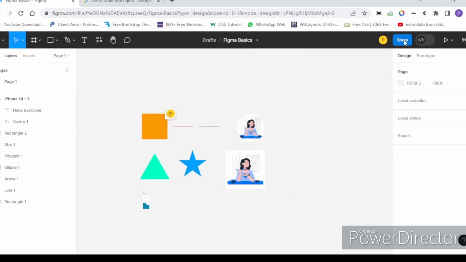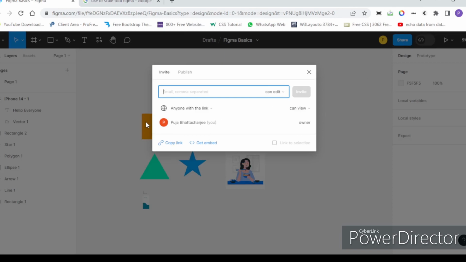Then we have the share option. With this share option, you can see there is an email field. You can enter your team members' email addresses and then set it to can edit or can view. Then you click on invite. They will get an email in their mailbox. This is how you share your file, so you and your team members can work on the same file.